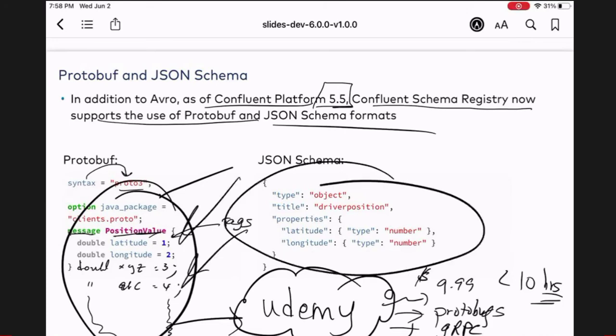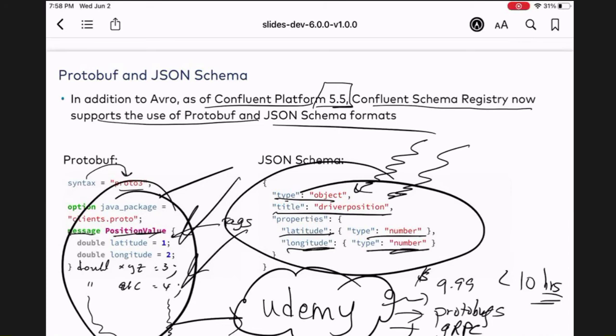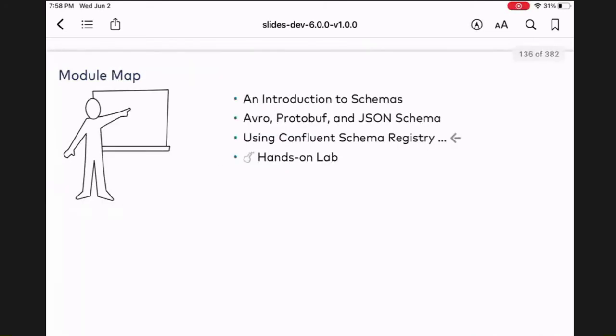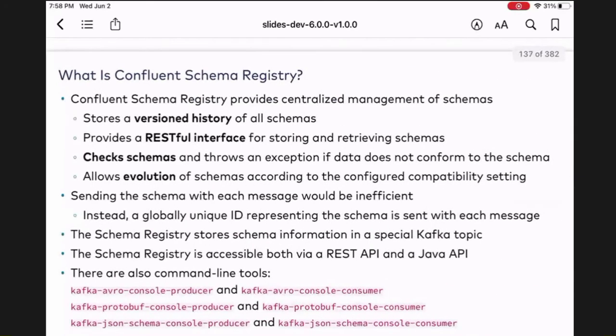And this is an example of JSON schema. Again, just JSON, very simple: type, and then, just like we saw before, you give it a name, and then use key value pairs. Latitude is a type, longitude. And so JSON schema is actually very simple. And then we get now to Confluent Schema Registry to talk more about this concept.